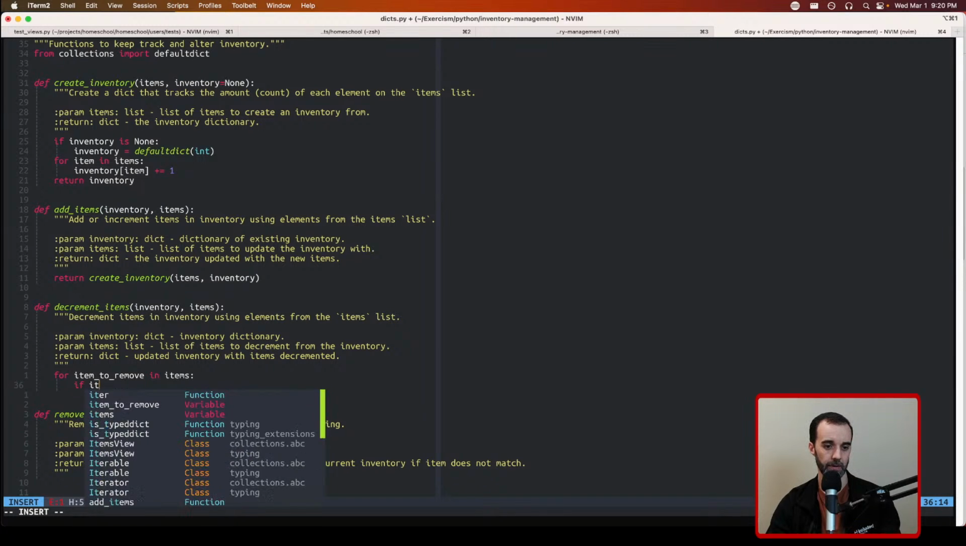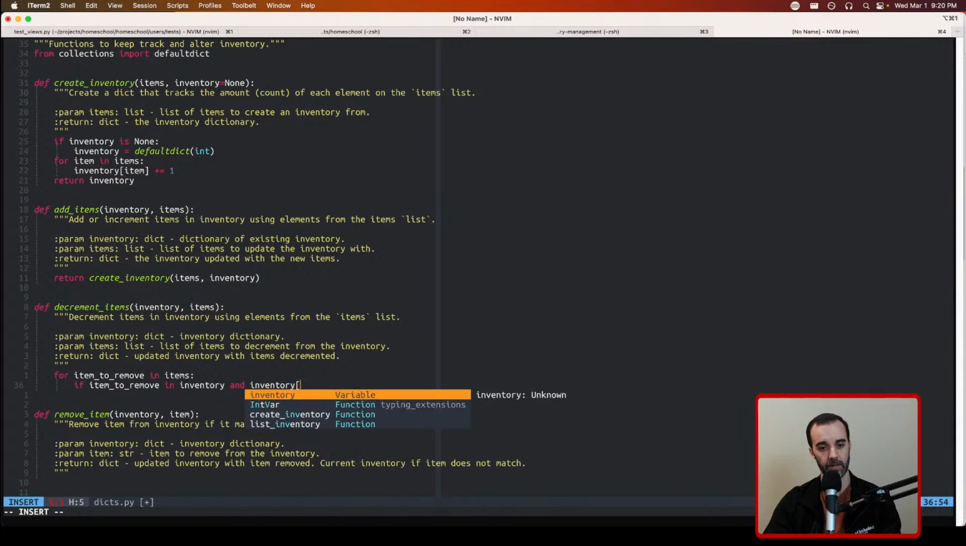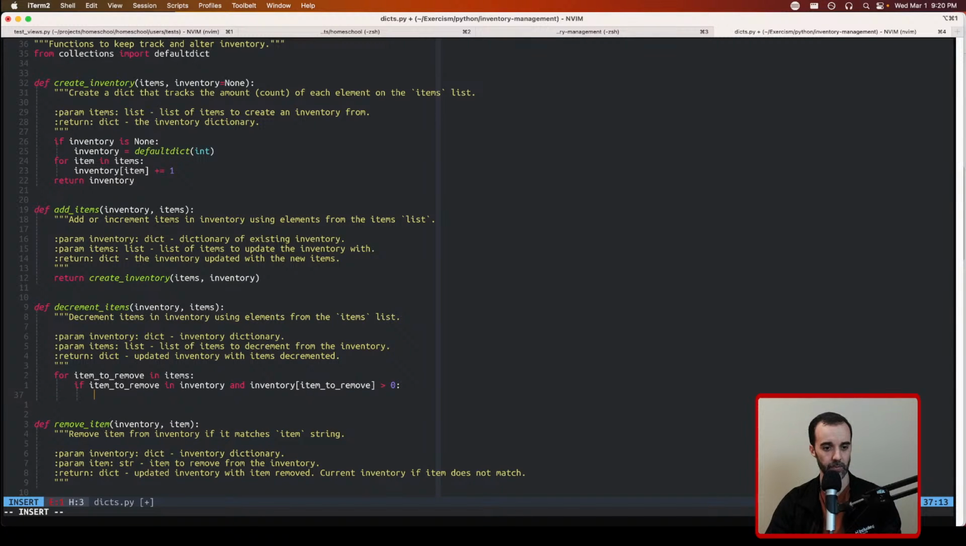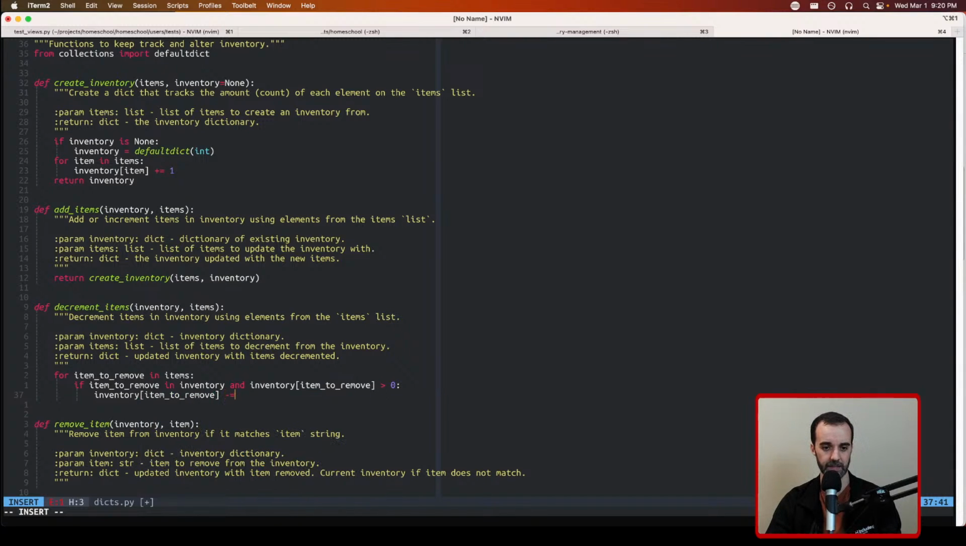So if item to remove is in the inventory, when you do something in on a dictionary, it checks against the keys, which is what we want in this context. So if the item is in the inventory and that value has to be greater than 0. So inventory item to remove must be greater than 0. Then we can do the decrement. Otherwise, we have to leave it alone. So then we do inventory item to remove minus equal 1.